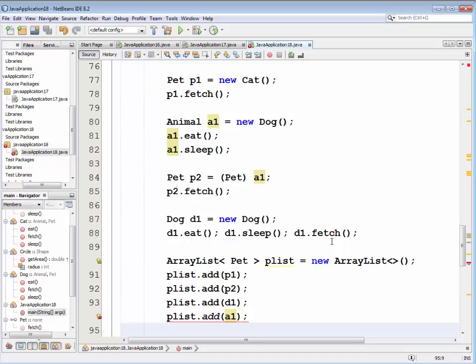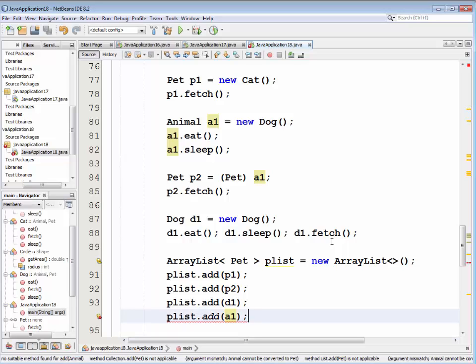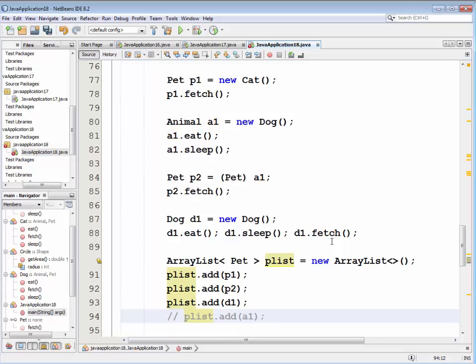because they don't inherit one from the other. How did we fix that in the past? Up here, we cast our animal to be a pet. So if we wanted to, we could do some casting there. We could put parentheses, Pet, and we can say, oh, by the way, a1 is a pet, so it's safe to add. So now we have an array list of all these different animals. And comment that one out. And then we could write the loop that would go through and call fetch on every animal we've created.